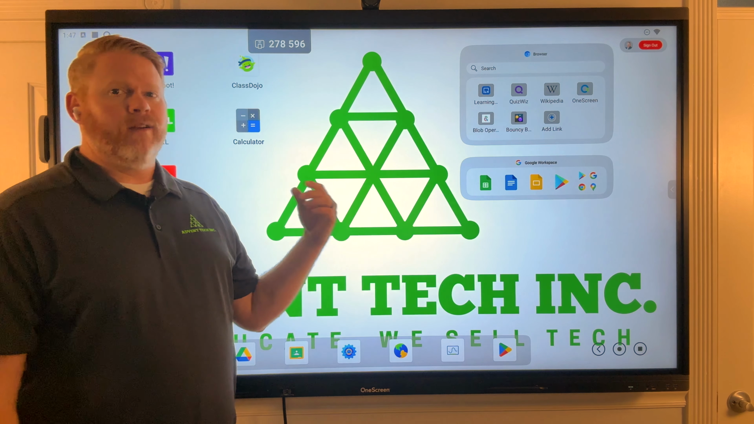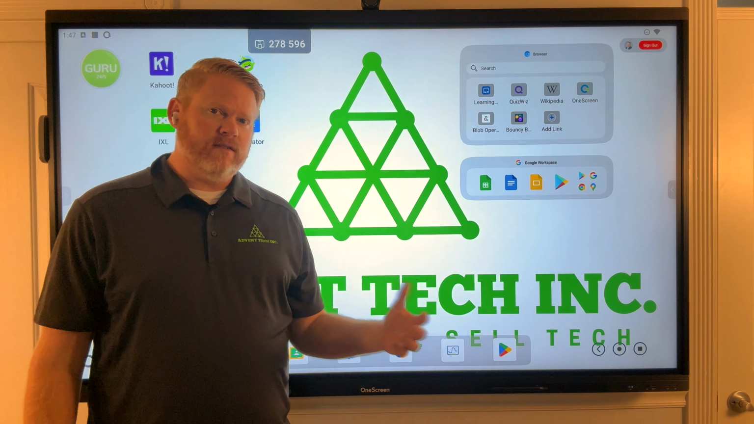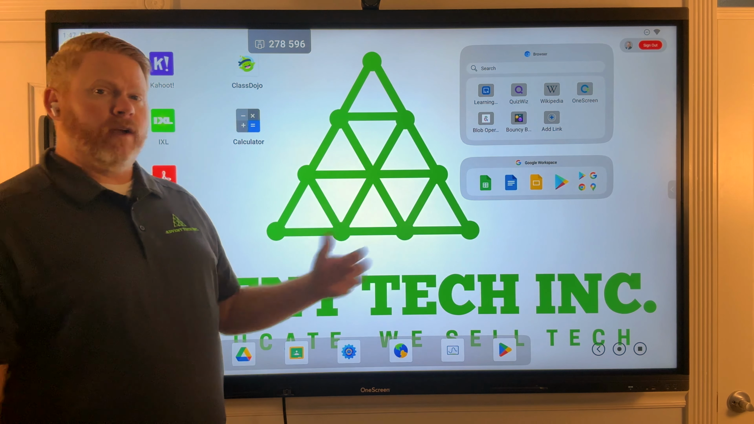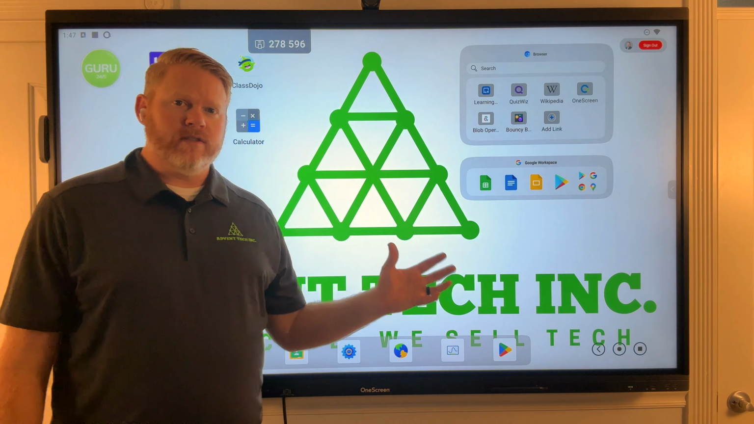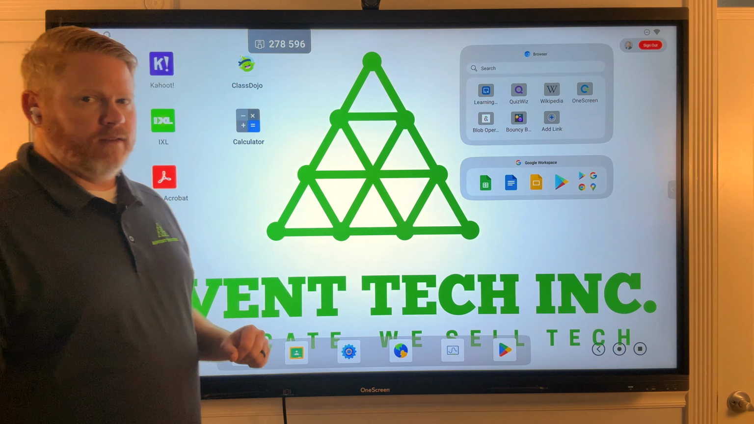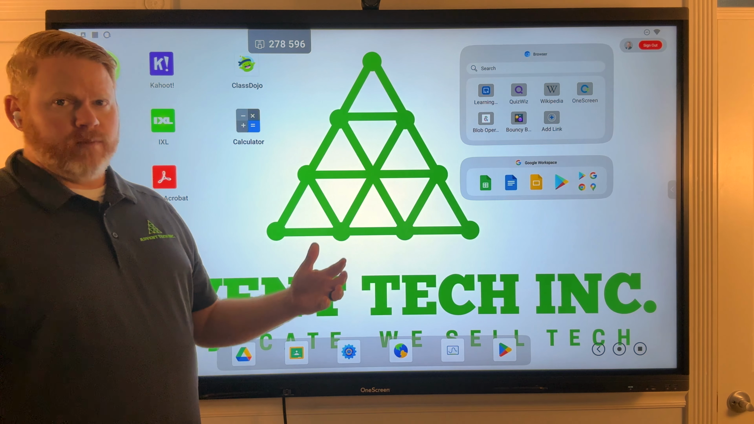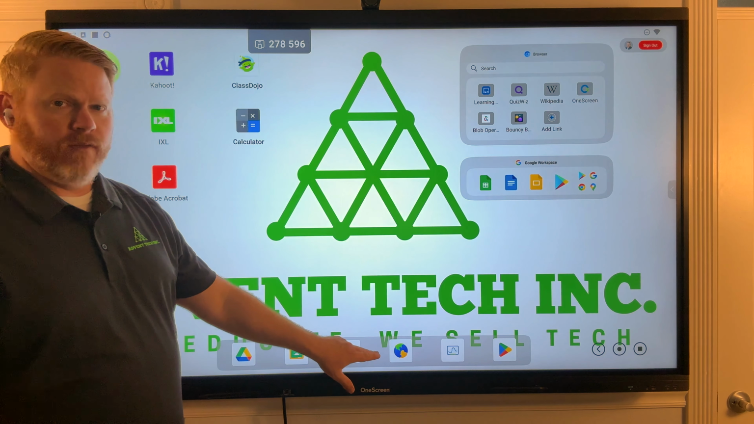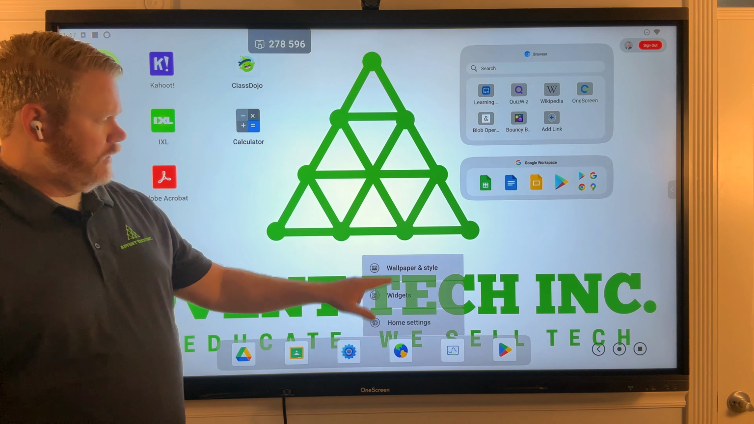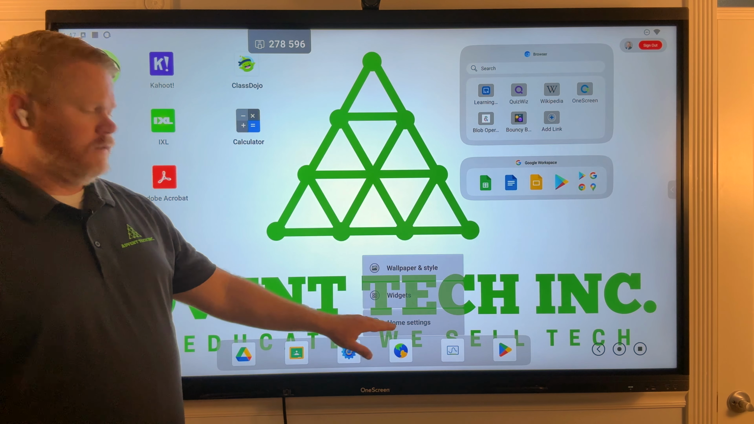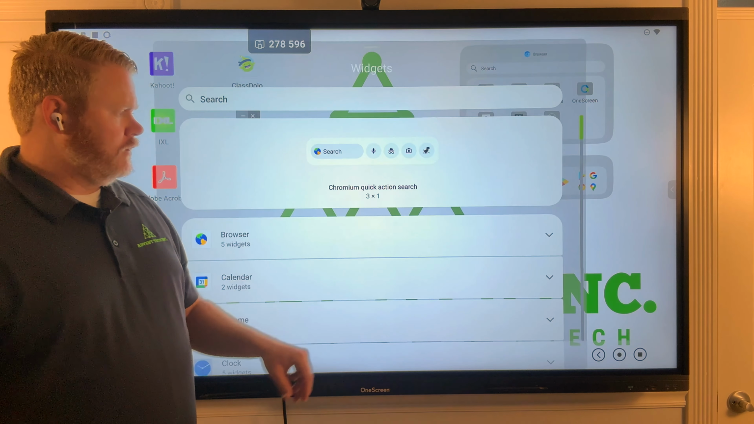I want to explain widgets and how you use widgets and what widgets are for interactive flat panels, specifically the OneScreen T7 interactive flat panel. First of all, the widgets menu is easily accessible here if you hold down the system tray button, and then there's wallpaper, widgets, or home settings. We're going to hit the widgets button.